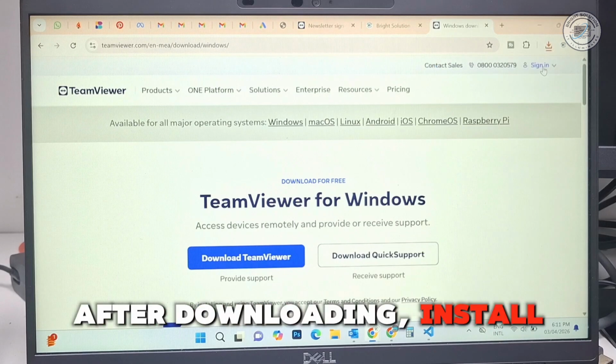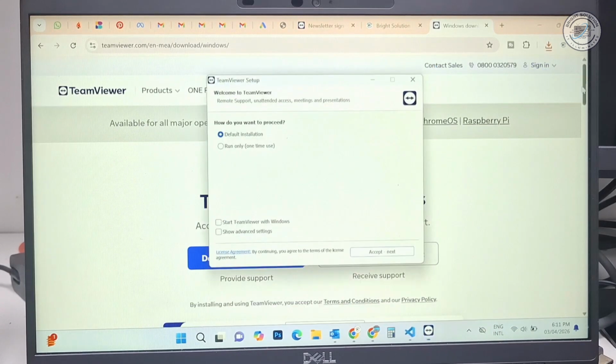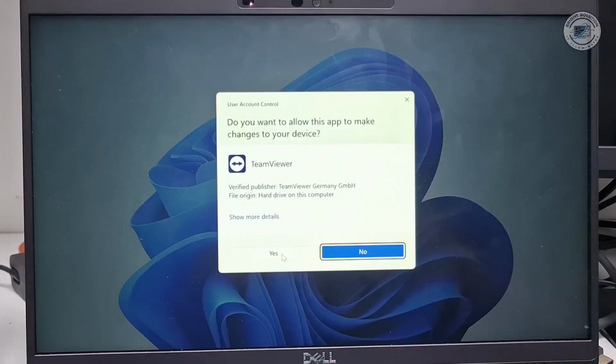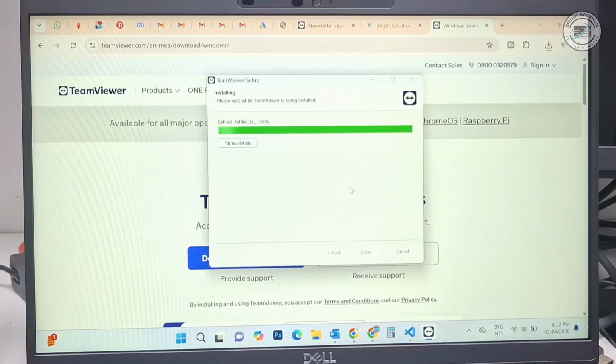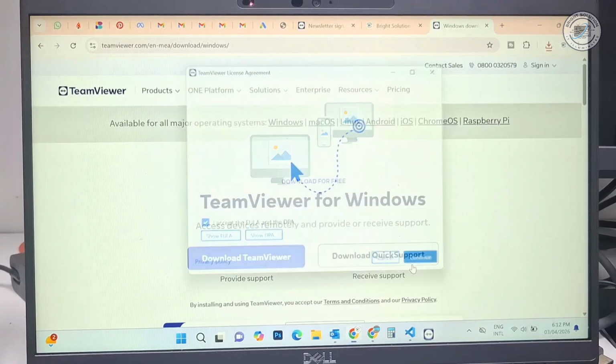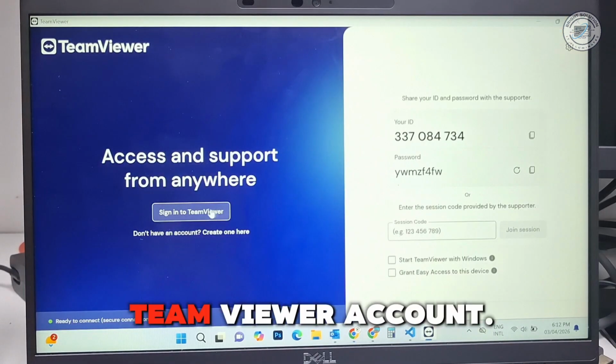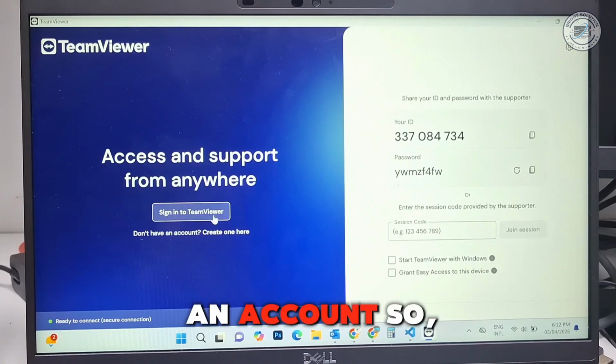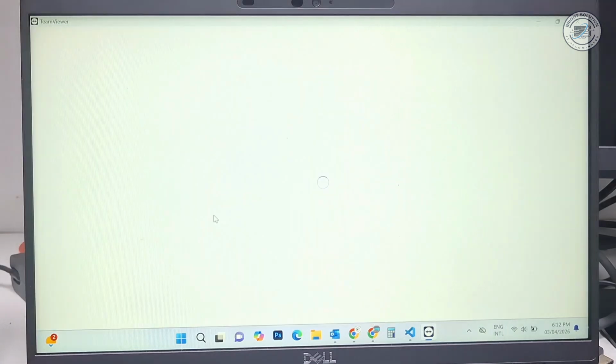After downloading, install it now. Now create a TeamViewer account. I already have an account, so I'm signing in with that.